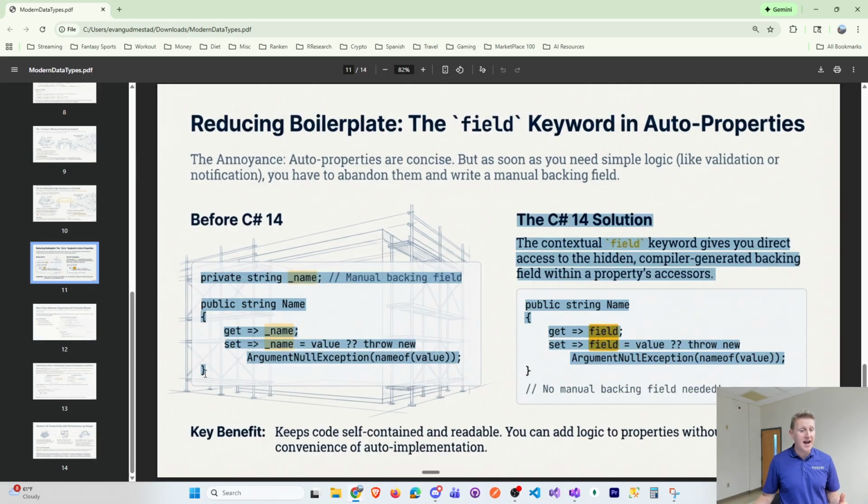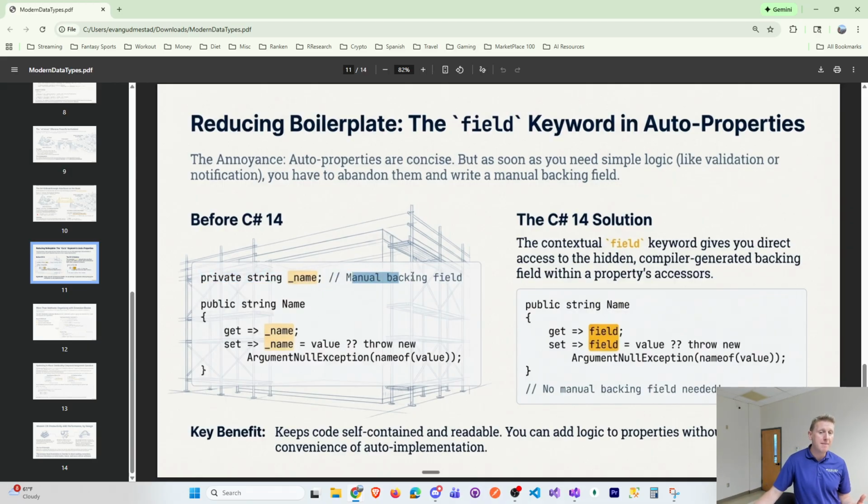In a typical class, you've got instance fields, right? Instance fields are also called the backing field. They're called the backing field because they exist behind the property. Notice the syntax here is traditionally an underscore and then your identifier. The property is Pascal case, right? Capital letter, and then every new word is a capital letter. And so this property interacts with the backing field, underscore name.